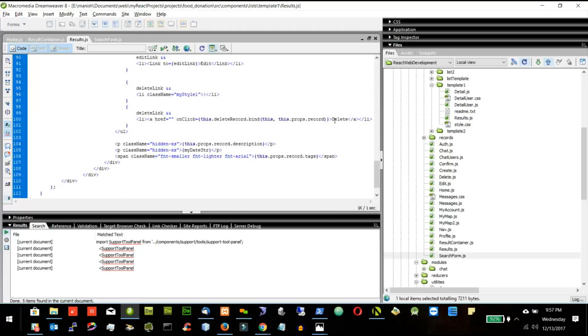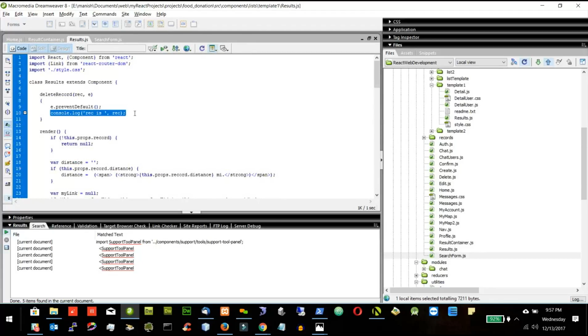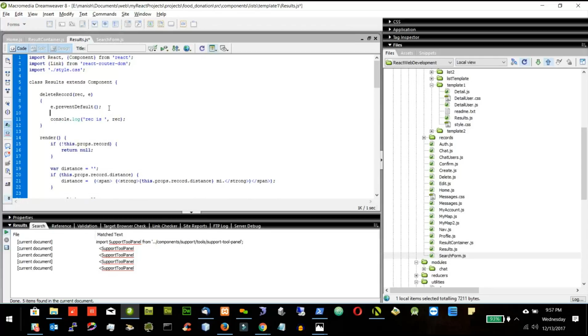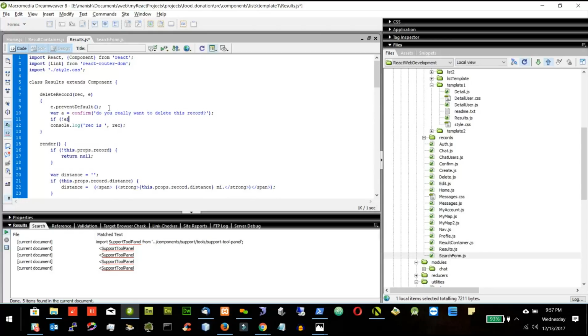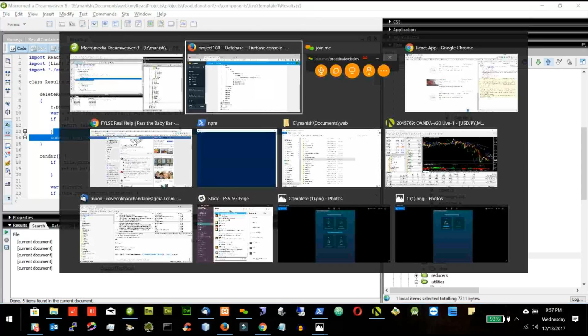So first, when I click the delete button, I'm able to go here, and here I get the record which I want to delete. I will also confirm from the user whether he really wants to delete it. So I will say var a equal to confirm, do you really want to delete this record? If not a, if the user says no, then I return false. And if he says yes, then I go further. So now what will happen?